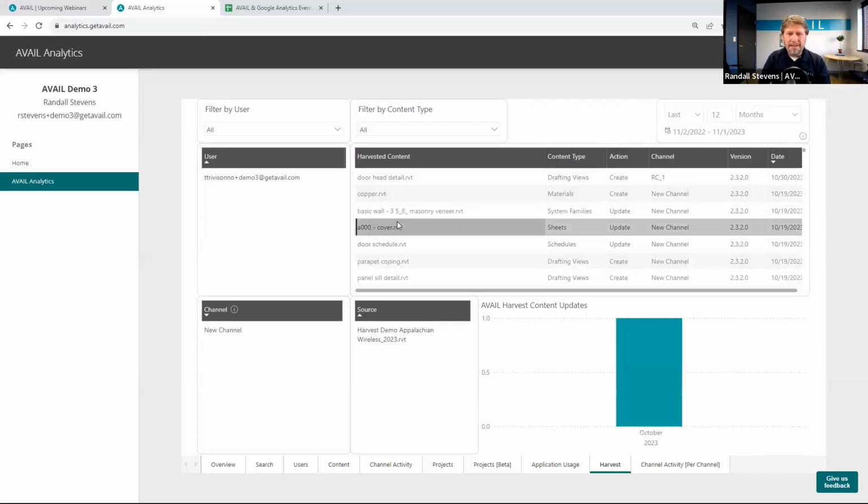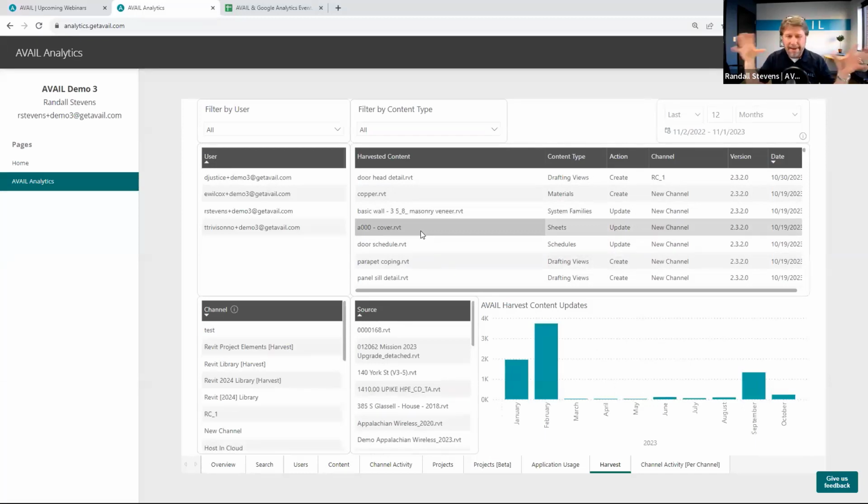And Harvest is usually managed by a handful of people inside of our customers' firms. So this will let you kind of understand who you're managing, when your BIM managers and your team that's responsible for updating, gives you some insights into what's going on there and when things are updated.